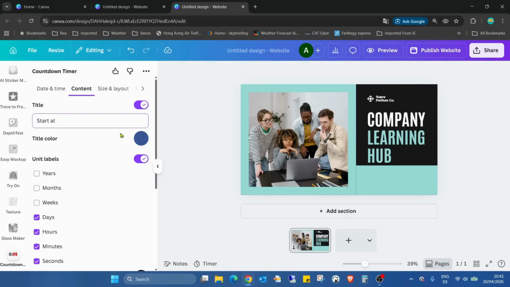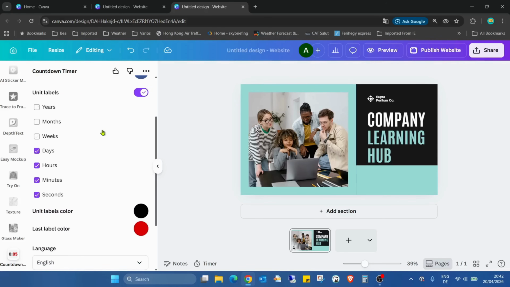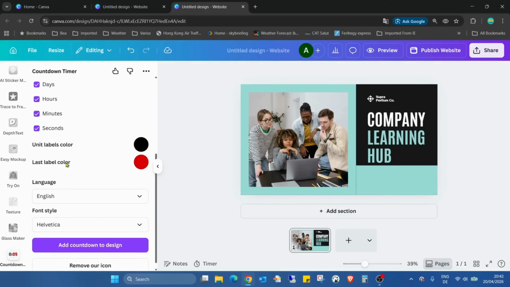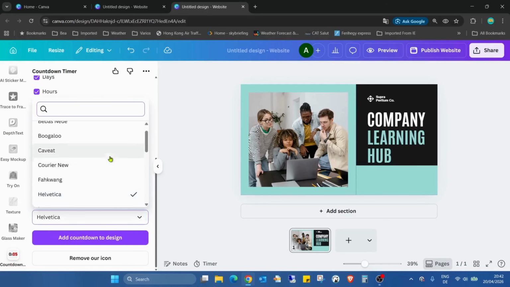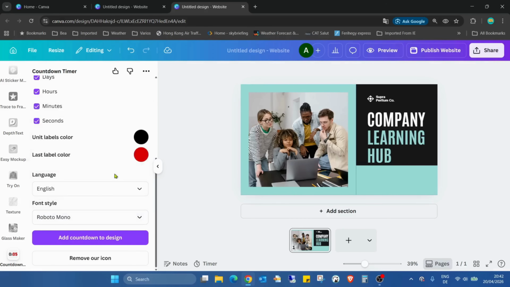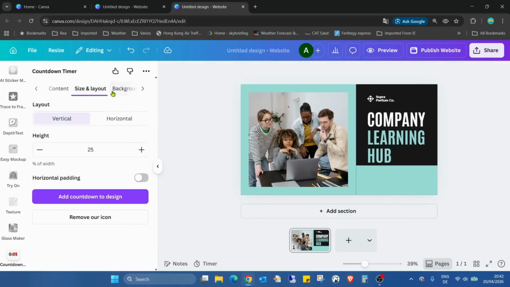So I just type start at or live, add anything what you want, anything what you need. Here you can add the labels, so unit labels, year, months, weeks, days, hours, minutes, and seconds. You can change the unit labels, and also you can change if you want the last label color. The languages could be changed also, and also the font style. Now I just change the font style and size and layout. We can change between the vertical and horizontal, also the height.